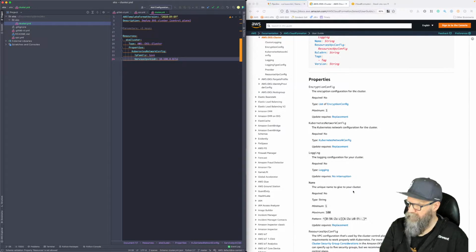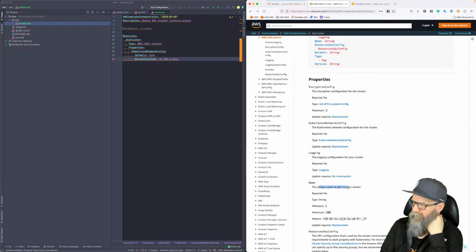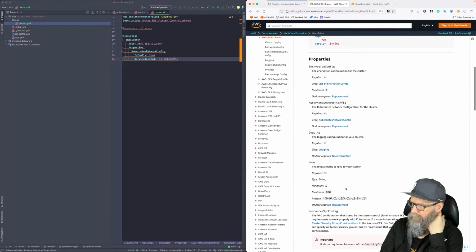The unique name to give to your cluster. I think in the past we've never given it a name, right? We always let CloudFormation just name it. In a project we've been working on recently, the customer asked us to put names in, so they're a little easier to understand. I think we'll leave the name out and see what happens in CloudFormation, because it'll generate this name for us. Okay.